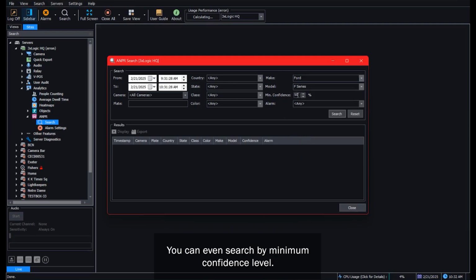You can even search by minimum confidence level, and that is how accurate the analytic has picked up the license plate, or what it thinks it really is. Confidence level is just, hey, it gets a good shot of it, or maybe it didn't. Maybe part of the license plate was obscured. That, of course, would drop the confidence level, but just for this demo purpose, I'll leave this set to 50%.